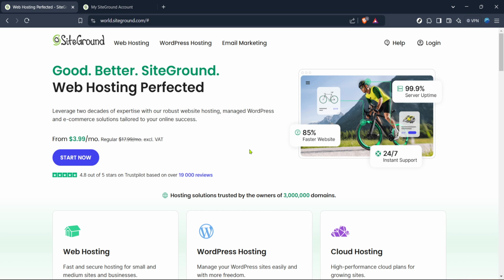First, let's begin by navigating to Siteground's website. Open your preferred web browser and type in the URL for Siteground, or click on your existing bookmark to go to their homepage. You should see a welcoming page with various options related to web hosting services.